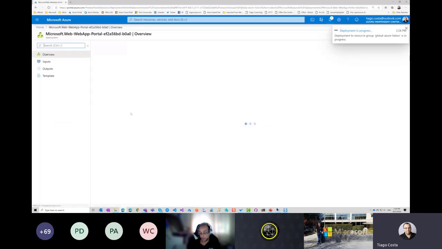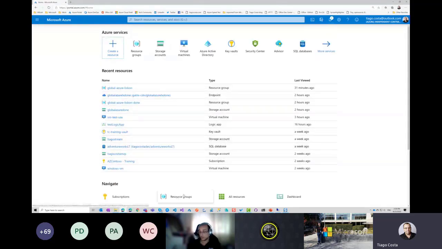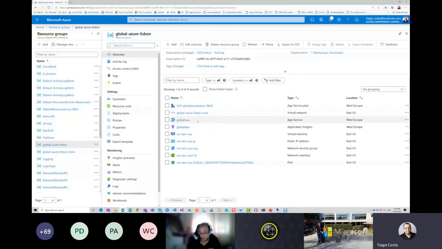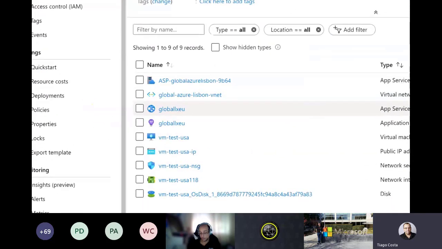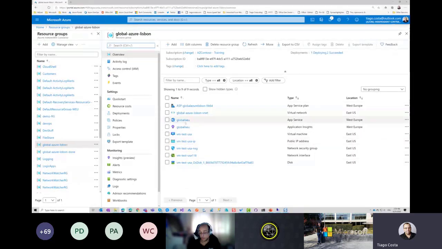Basically, we are now creating a second web app. So if I go to resource groups and I go to my resource group, which is this Global Azure Lisbon, you see that I have some resources here. This is my app service plan, and this is basically my web app. The rest of the stuff is a virtual machine and a VNet that I created so that I can do a test at the end of the demo. But there you go. So this is the European one. In a while, the one from the US will show up.